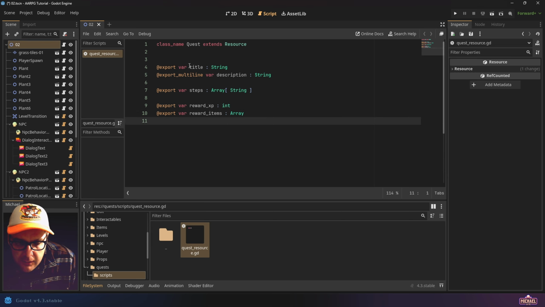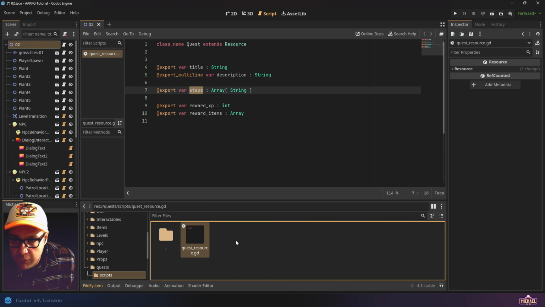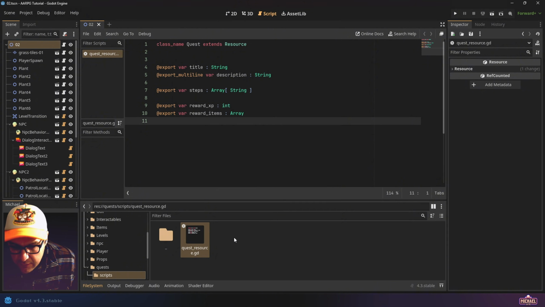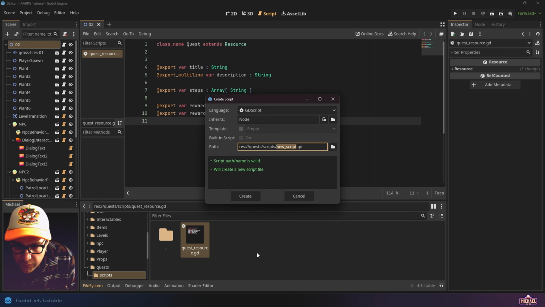But actually, we need to create a resource type for these reward items. If you wanted to take a similar approach to the steps, you could. But let me save that real quick. I'm going to come down here and create a new script in our folder, and we'll call this resource the quest item. Well, let me change that. Not quest item, quest reward item.